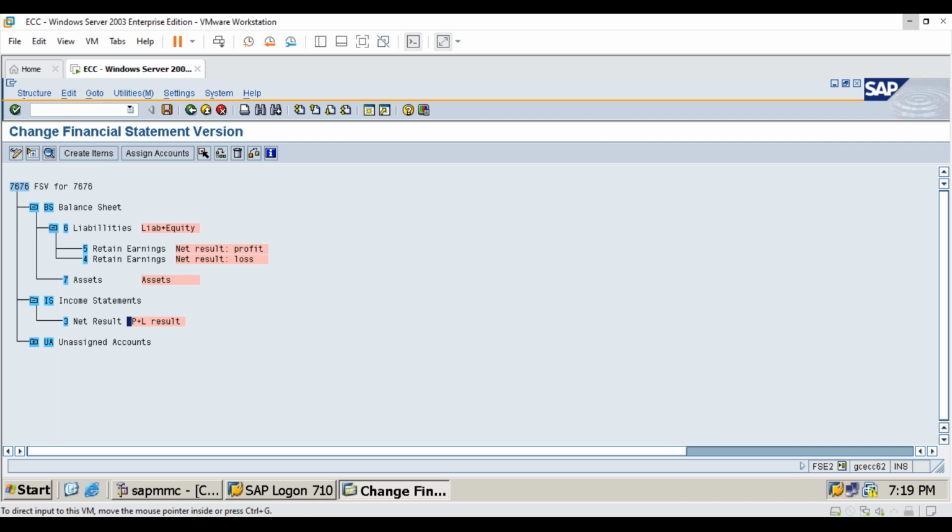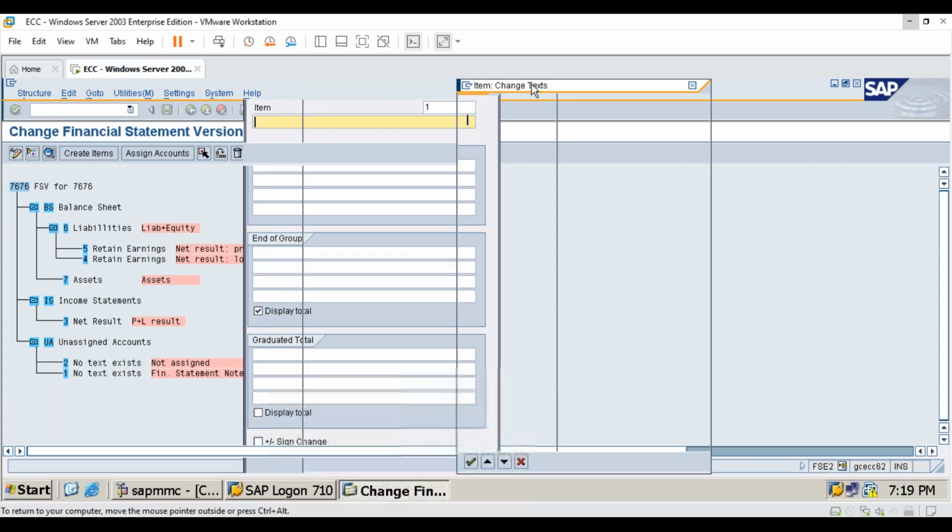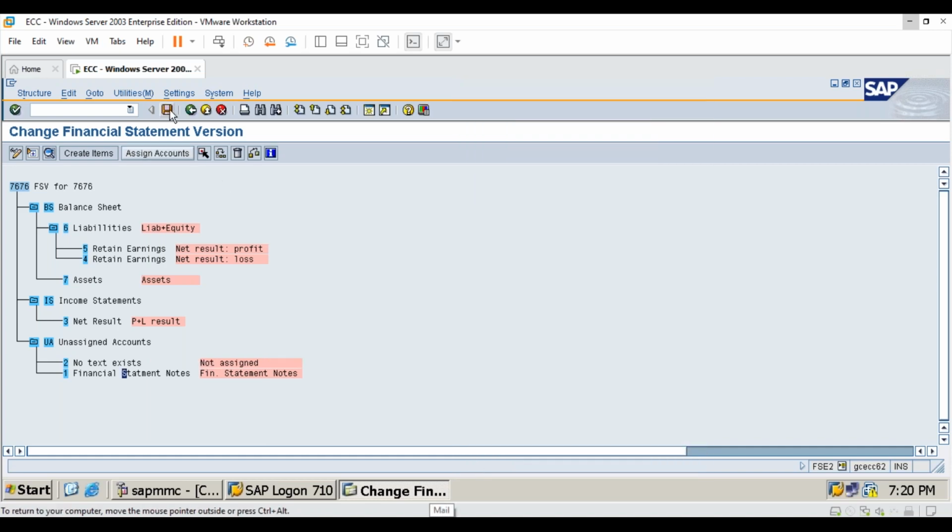And other two parameters are there, financial statement notes. So take this under this area, double click, financial statement notes, press enter key, then save.